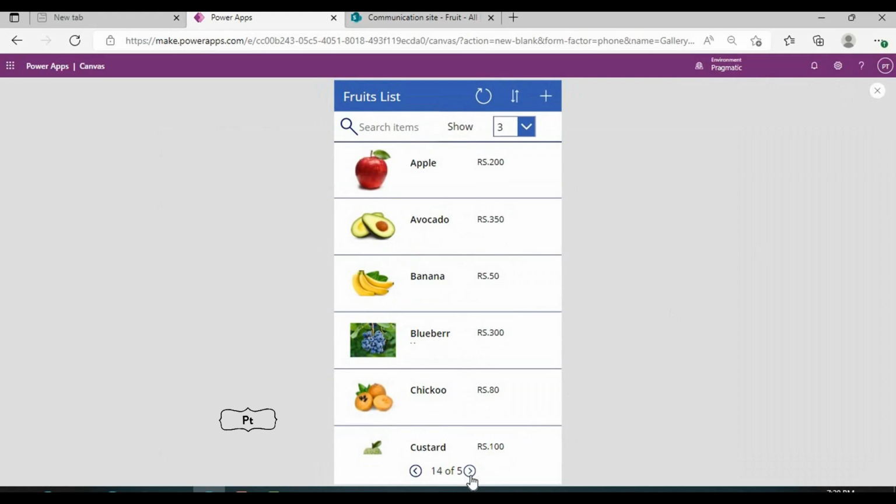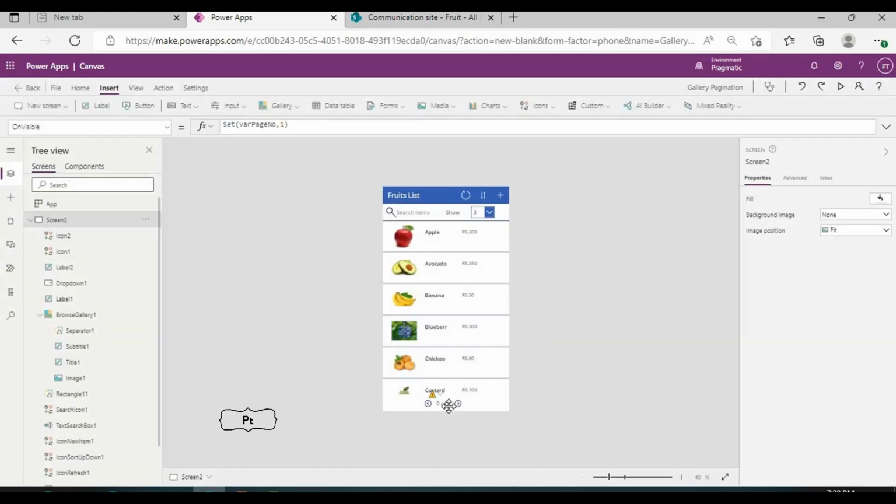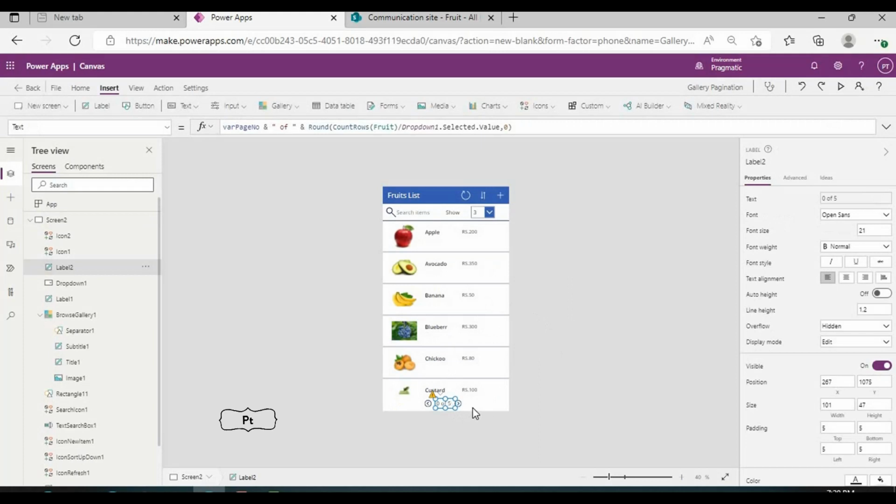It is increasing to many numbers. So if I reduce that, it is reducing and it is going beyond that limit. So it should change from 1 to 5 only, right? So we need to disable this icon once it is reaching that last stage, right? So that's what we are going to do now.